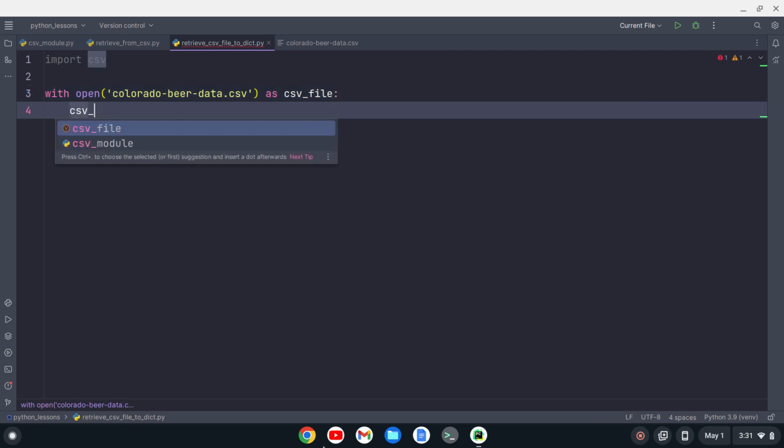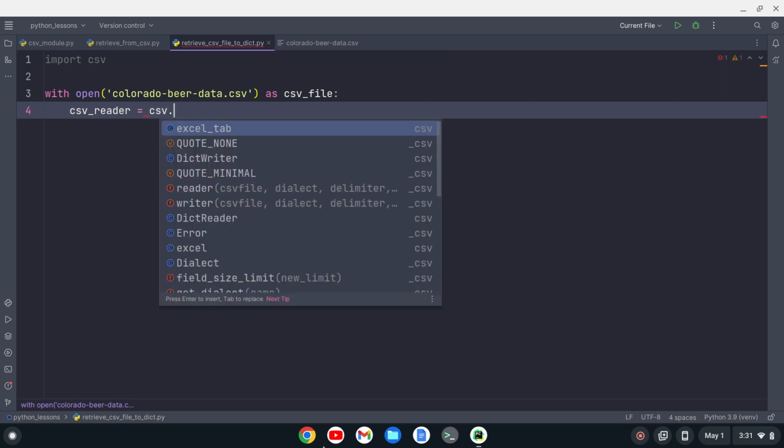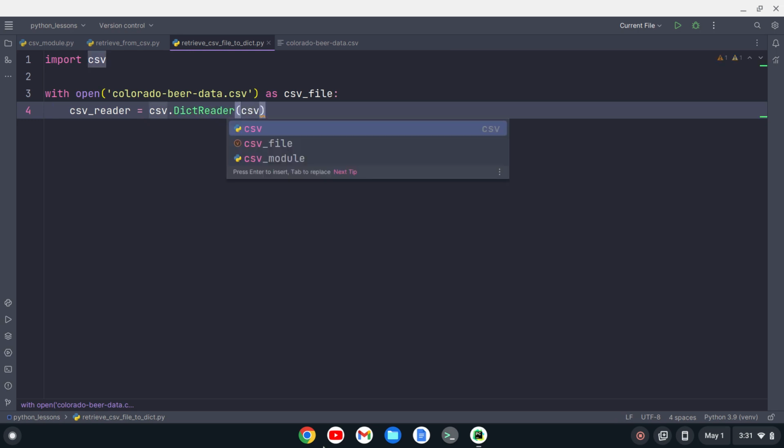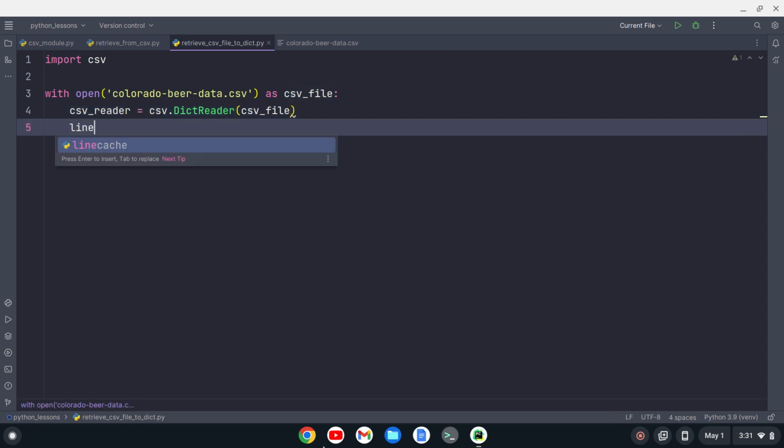We can say CSV reader, and we can do something a little different here. We can say csv dot DictReader. So we want to use the DictReader class here, and we want to pass in the CSV file. And then we want to create a line count, say it's equal to 0. Again, that's for something in the first row. And what I'm going to do this time is with the first row, I'm just going to discard it.